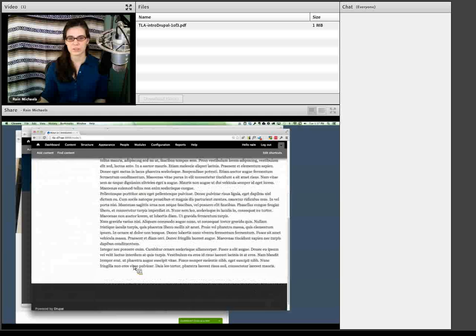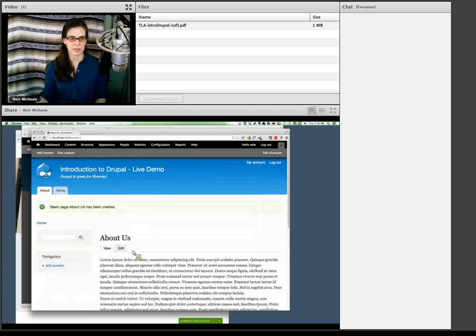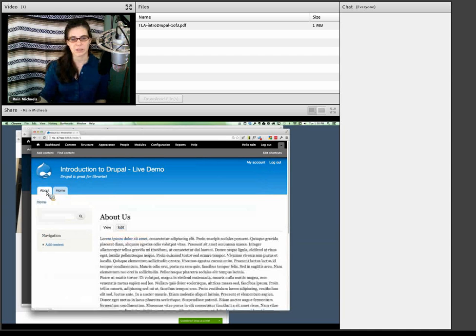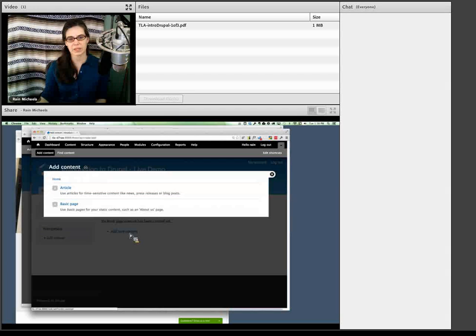Notice that it doesn't look like anything that you saw in the demo site, and that's okay. There are reasons for that, and we'll get to those in future webinars. And the tab is right here in the main menu. So there's 2 tabs in the main menu, Home and About. And there it is. If I go to Home, there's still no content on the home page, but now I'm going to go ahead and add a sample article.